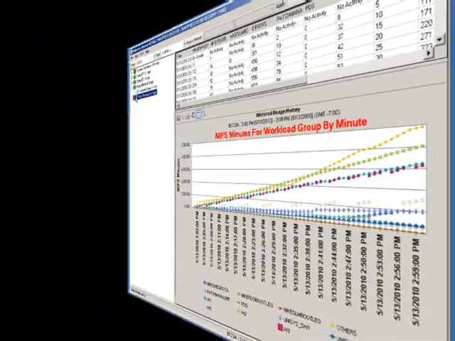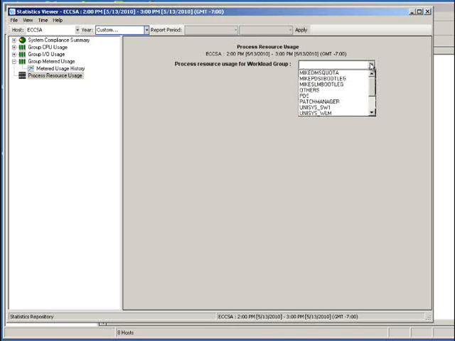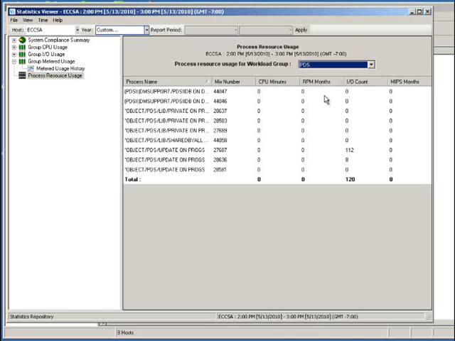The process utilization report shows the individual processes and their resource usage by workload group for the selected date and time range. You select a workload group from the drop-down box, and its processes and their values will be displayed.